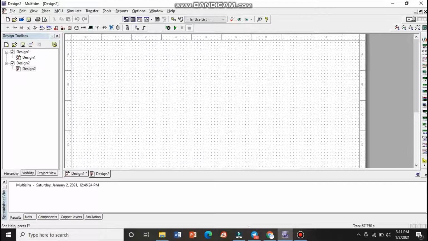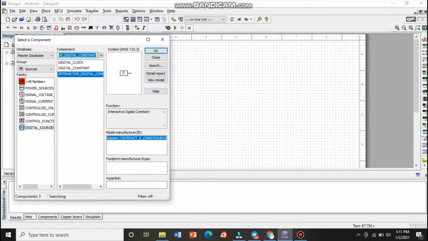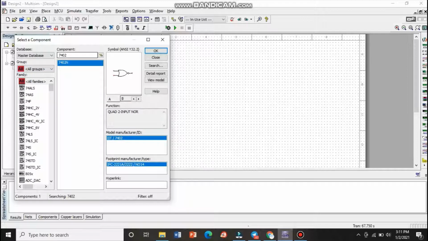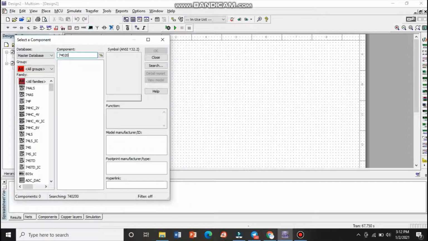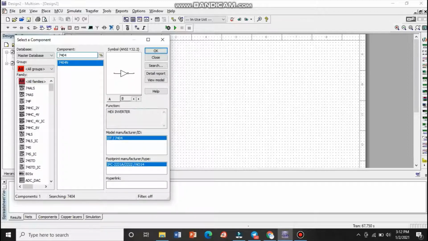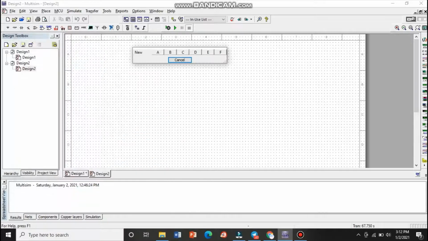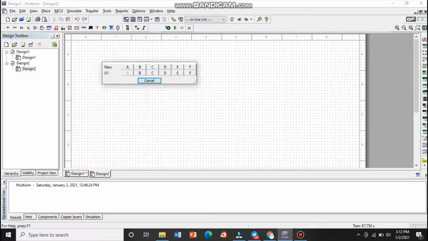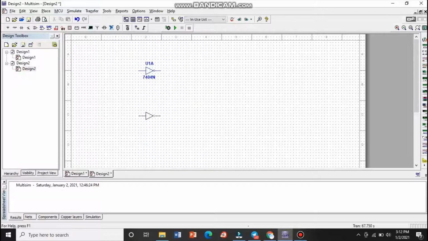So we go to part B. I will show the simulation for part B. First, click at place and then component, and then search for the NOT gate using the code 7404. Then click OK. I put one here and another one here.